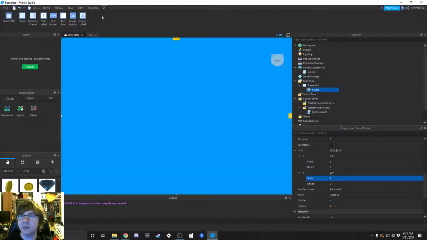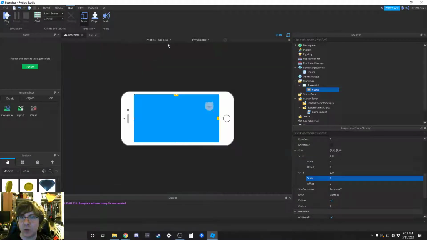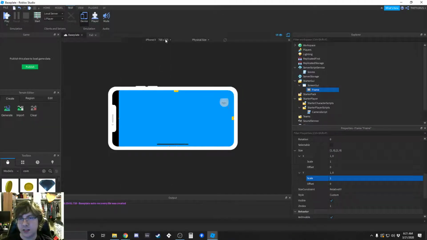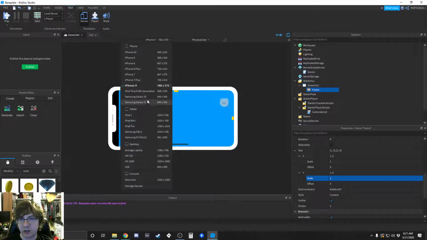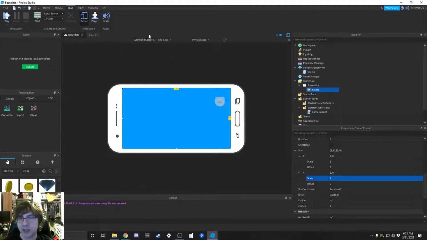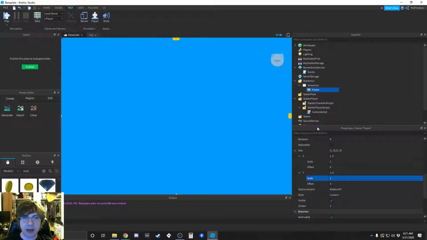We can also make sure it covers every screen. We can go to Test right here and click Device. And now you can see no matter what device we pick, even if you're playing on a phone, this blue frame is going to cover the entire screen. So this is a great way to test out your game really quick on a bunch of different devices and make sure it looks the way you want it to look. So we're going to get back to this.